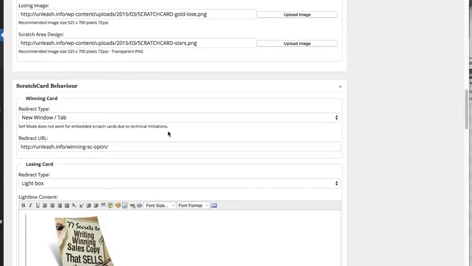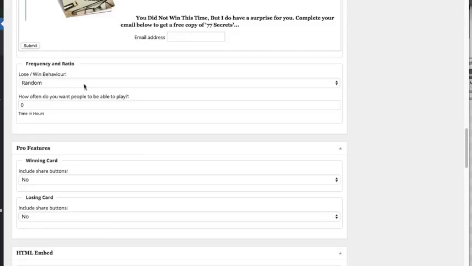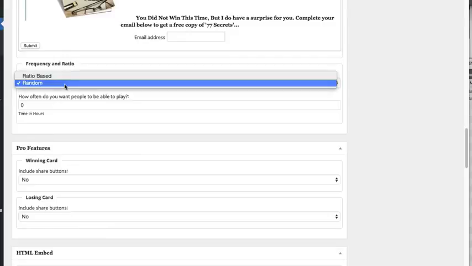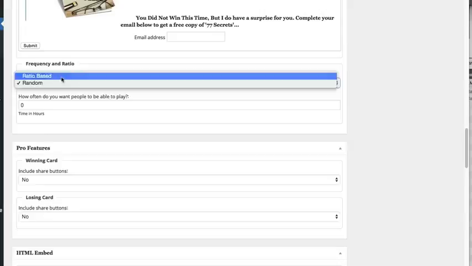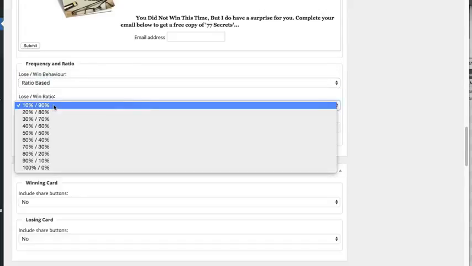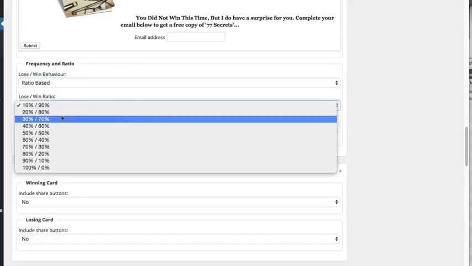Okay, you then have frequency and ratio. So you can have lose/win behavior be completely random, or you can have it ratio based, so 10%, 90%, 20%, 80%, etc.